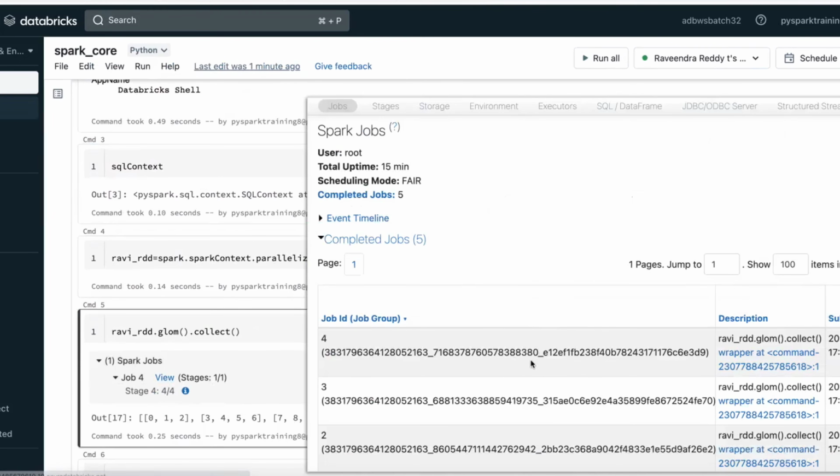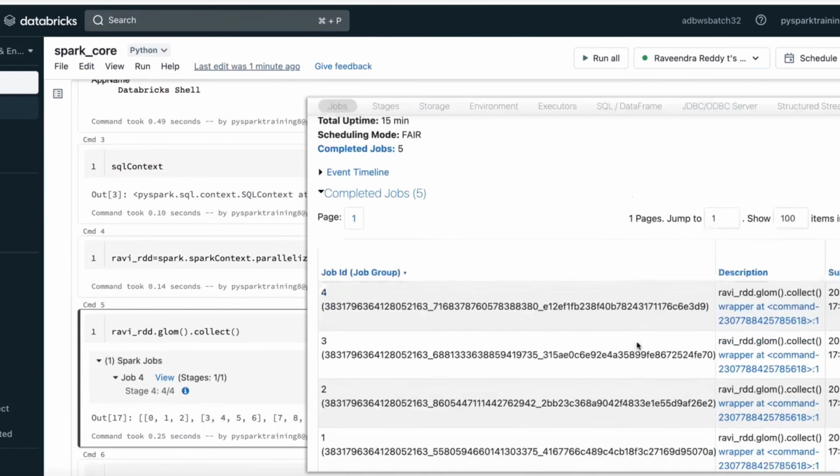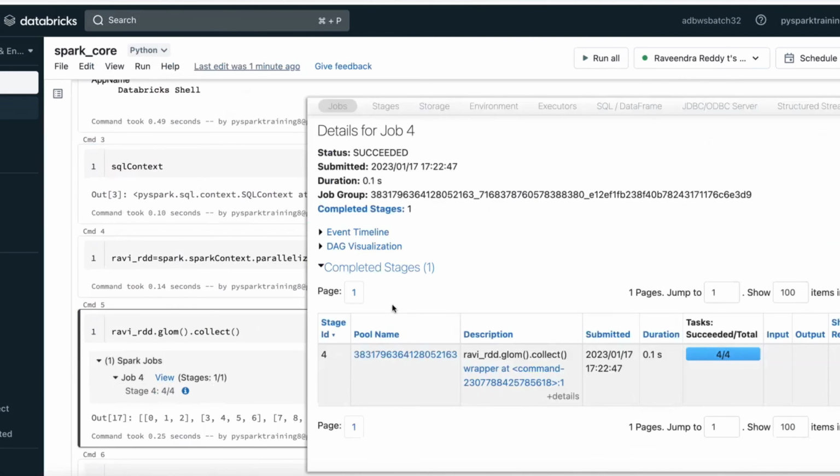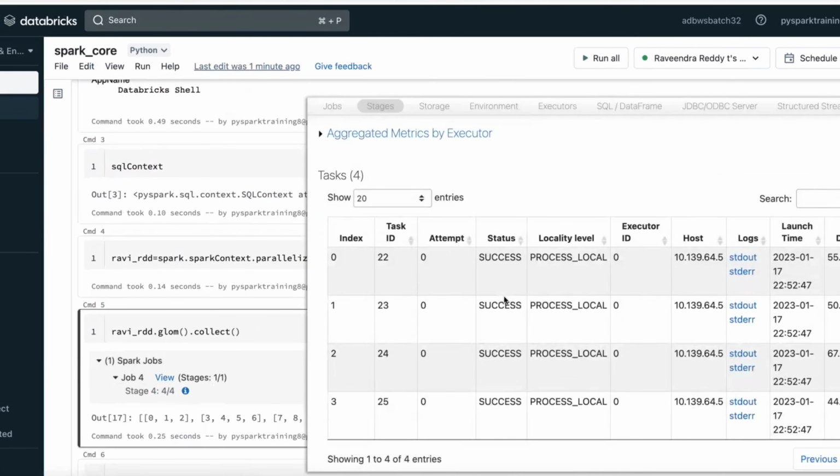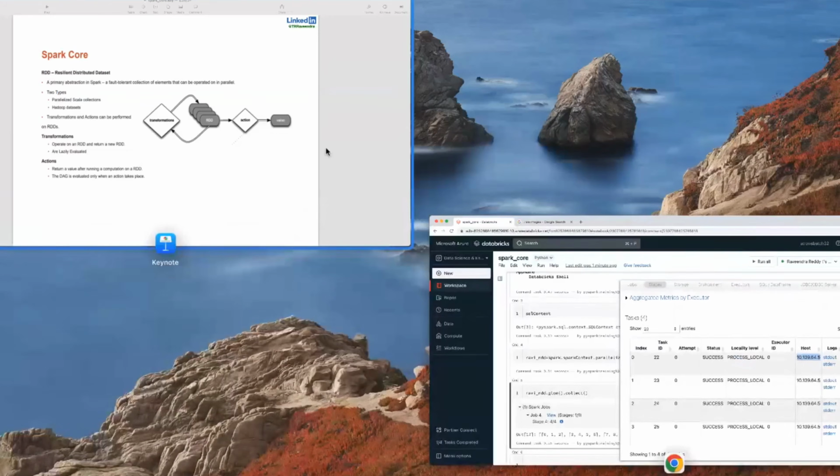If you go from jobs to stages, and stages to tasks, your task will be submitted on, you see this, this is a worker node. Let me help you understand this in more detail.